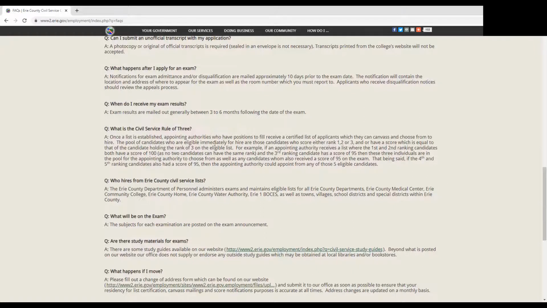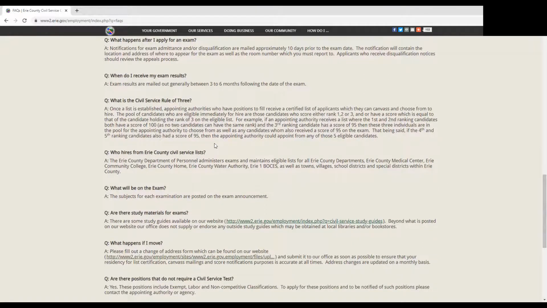Civil Service Rule 3 applies to the rank of your scores, and it gives you a good explanation of that here. It's kind of a confusing thing. I won't bore you with that now. You can contact them if you need more information on that.